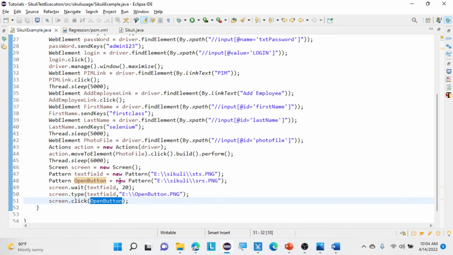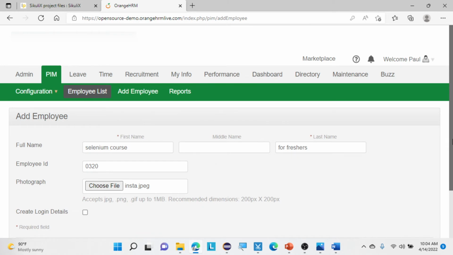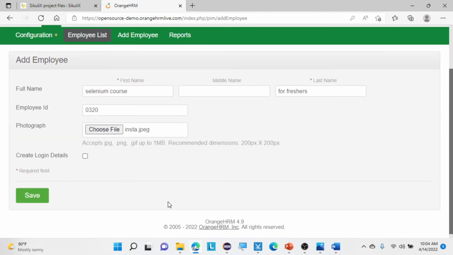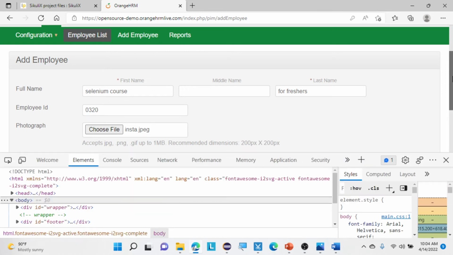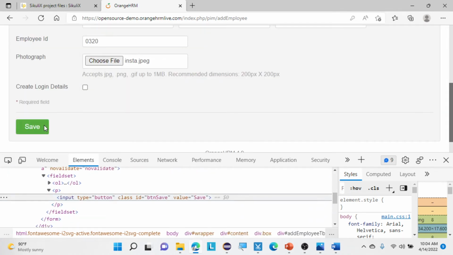Pattern open button equals the location where my file is located. Once you are done with that, it will automatically click on this open button. You can see this image will automatically upload. So let me inspect, click on the save button, and we will upload this document. Save.